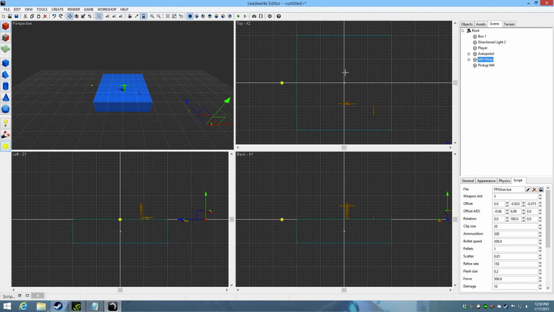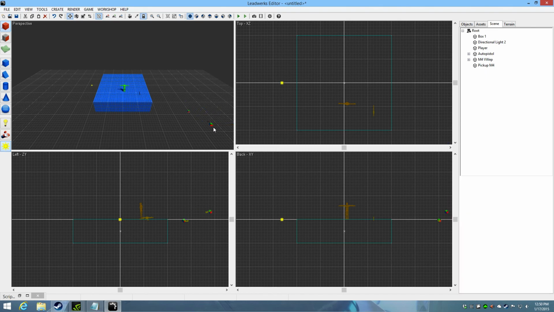Anyway, so you get the idea. Spend the time, do your ADS offsets. It's a pain, but what are you going to do? At least it gives you an aim down the sight mode. So, that'll be all.